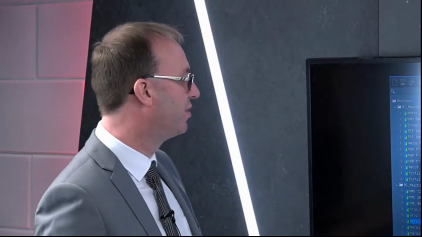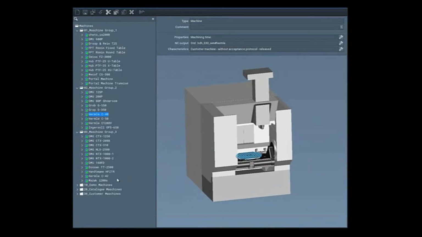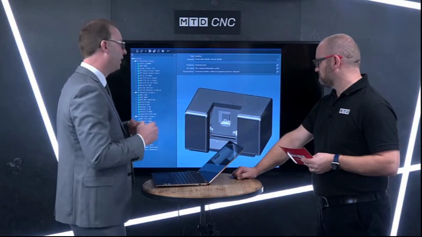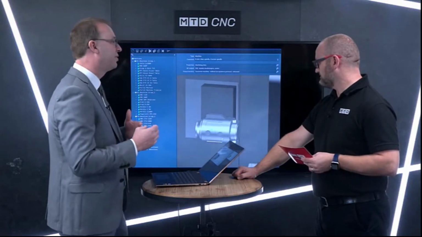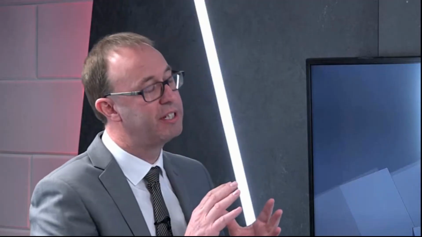Okay. Now, first of all, we can see the library on the screen here, and you see the machines are set up into different groups. These could be small machines, large machines. You've got lathes, turn mills. It could also be machines that are going to be for roughing and finishing. So the virtual machines are used in 3 stages of the process.